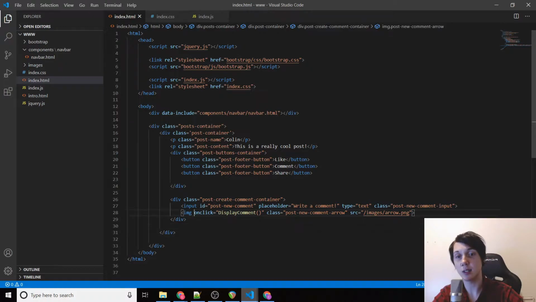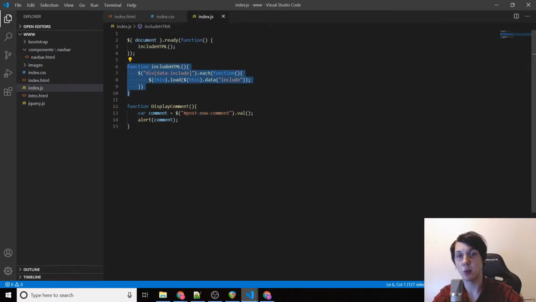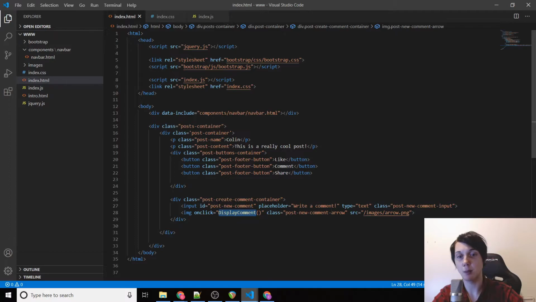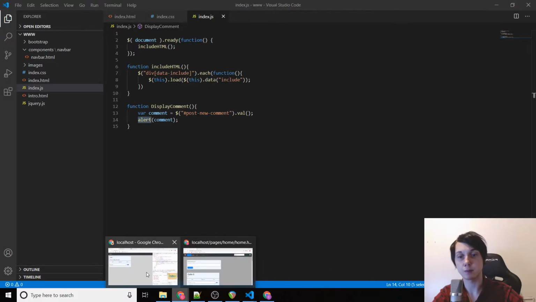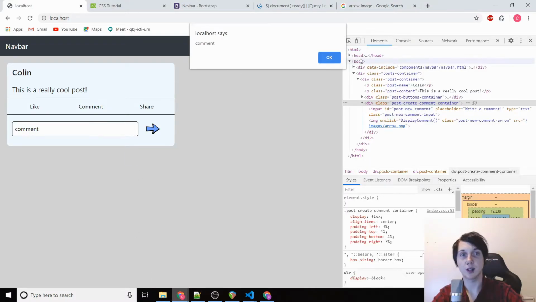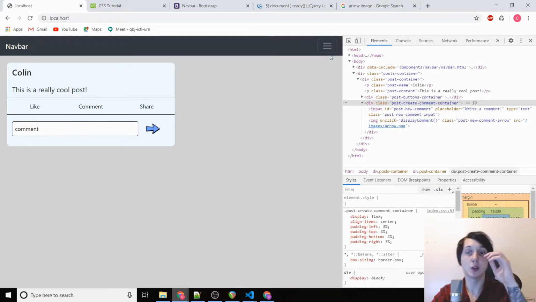And then when you click on the image using this onClick, it looks for the display comment function in JavaScript, which is right here. It grabs the value of our post new comment ID. Post new comment ID is this input. So it grabs the value from that, and then it alerts us and says comment.